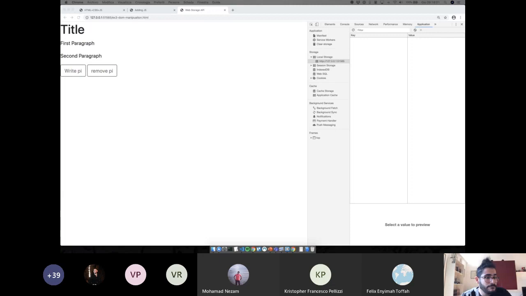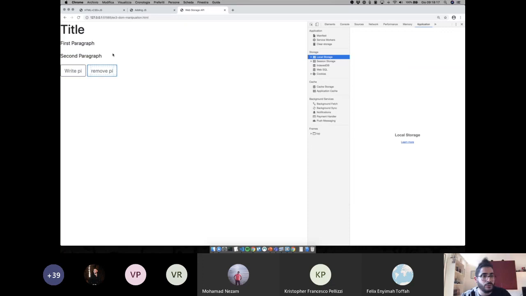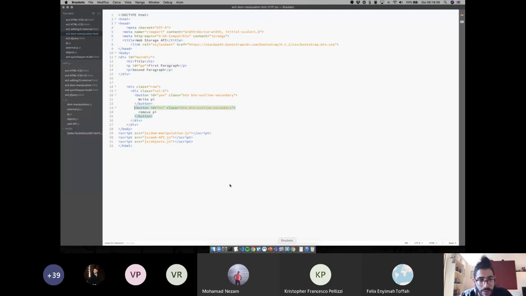Okay, so right now if I write in P, now on my local storage, PGREG is written. If I want to remove P, I just remove it. Other things I can do is, for example, I add this style on mouse over. So everything that's written will be colored in yellow, and after a few seconds, I set a timeout and the colors will return black. Let's see the script.